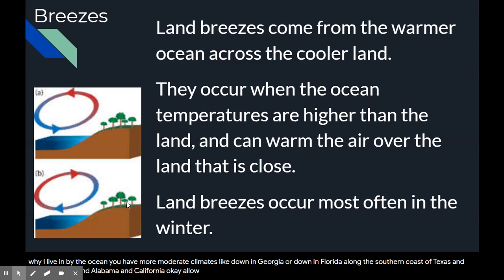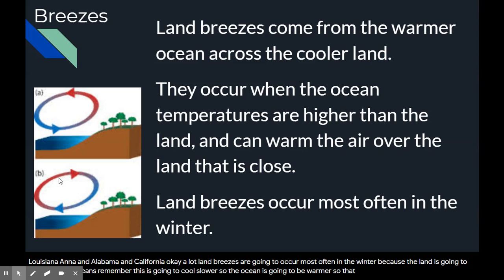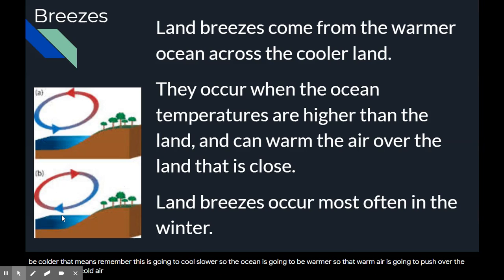Okay, land breezes are going to occur most often in the winter because the land is going to be colder. That means, remember, this is going to cool slower, so the ocean is going to be warmer. So that warm air is going to push over the land, and the cold air is going to rush in from the land to the ocean. Land breezes, because it comes from the land to the ocean.